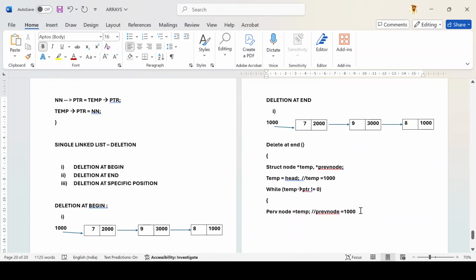So previous node value is 1000 over here. Then I will update the value of temp. Temp will traverse to the next node. So temp is equal to temp of pointer. So now what happens over here? Temp is 1000 over here. So 1000 of pointer is 2000. So temp will be equal to 2000 over here.